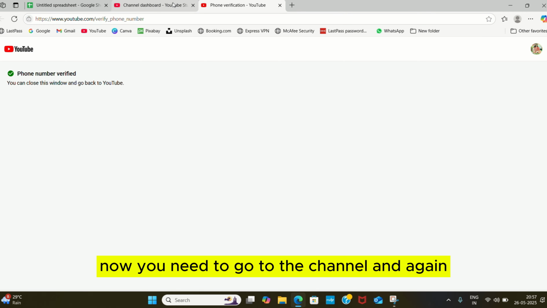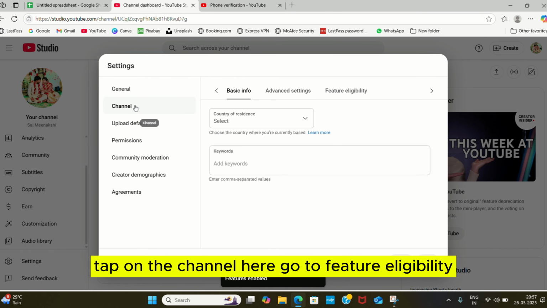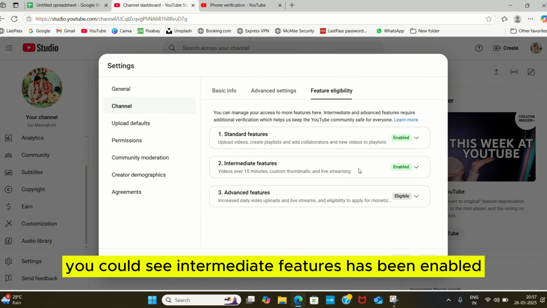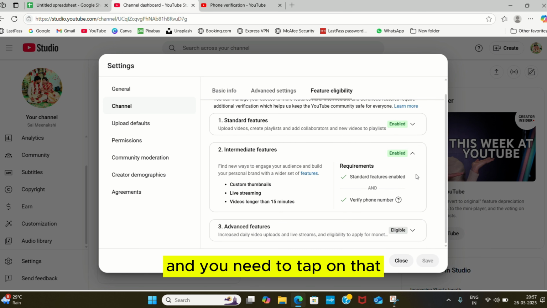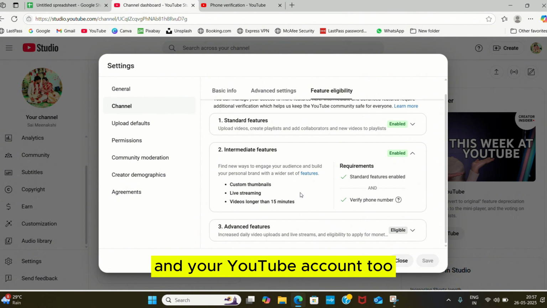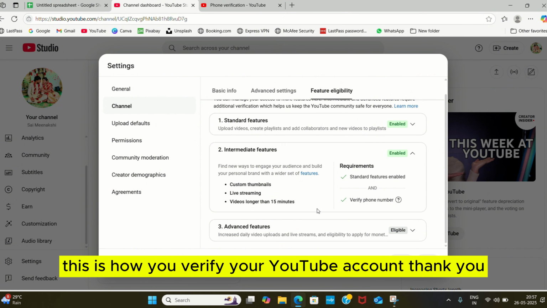Now you need to go to the channel and again tap on the channel here, go to feature eligibility. Here you could see intermediate features has been enabled and you need to tap on that. Here you could see the phone number has been verified and your YouTube account too. This is how you verify your YouTube account.